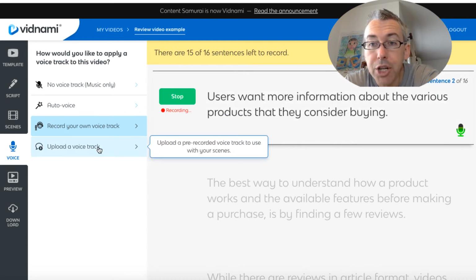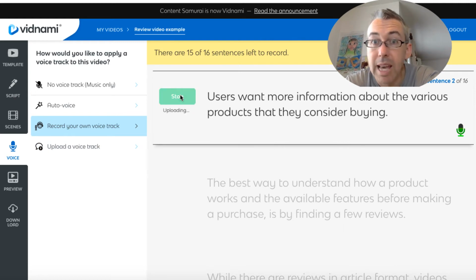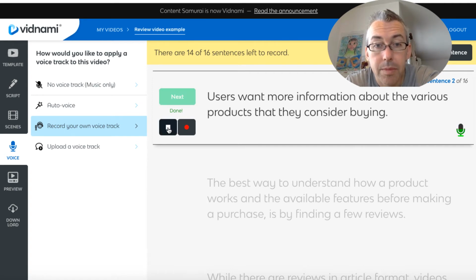Users want more information about the various products that they consider buying. same kind of deal. And you just go through this sentence by sentence. So let's hit play. Users want more information about the various products that they consider buying.